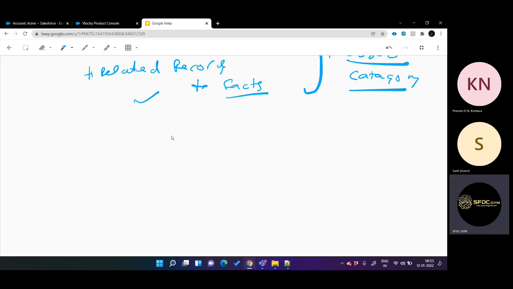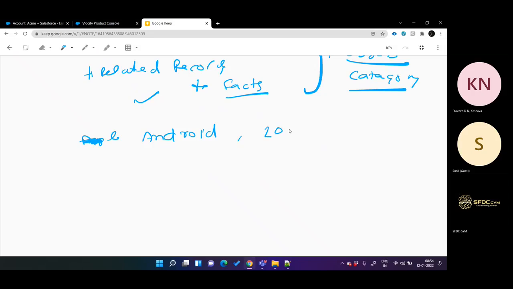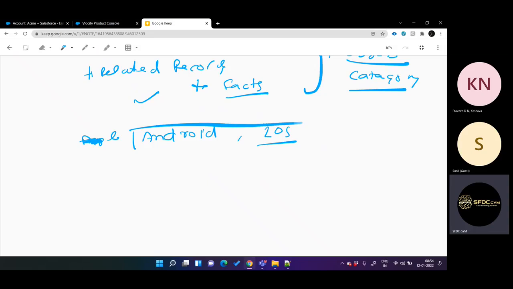Let's say in Salesforce, we can only have one master layout, right? Let's say we have a layout for Android, or we can have a layout for iOS. We can't have a nested layout system here, a nested record type system. That means there is no concept called parent or child. But in Velocity, we have a concept of parent and child.